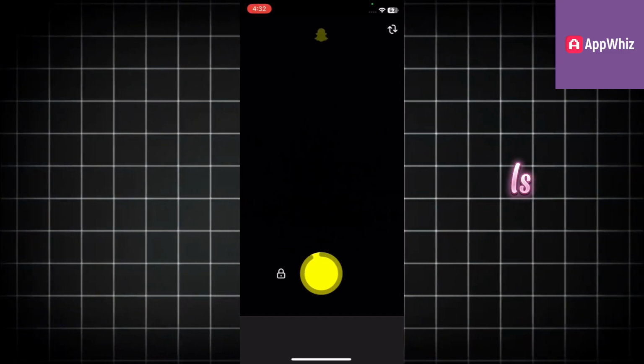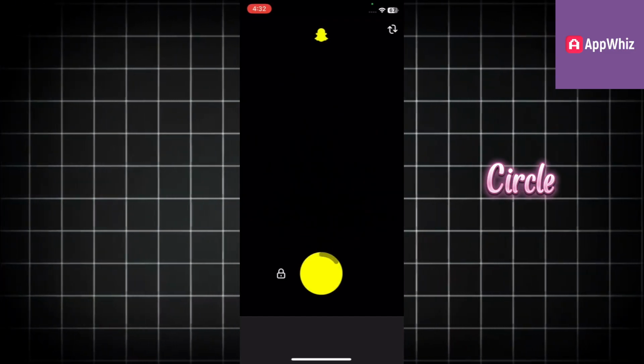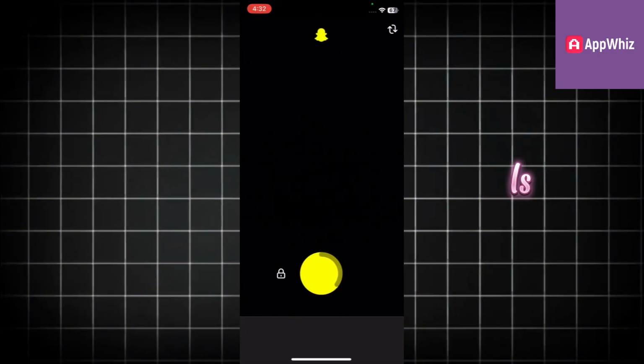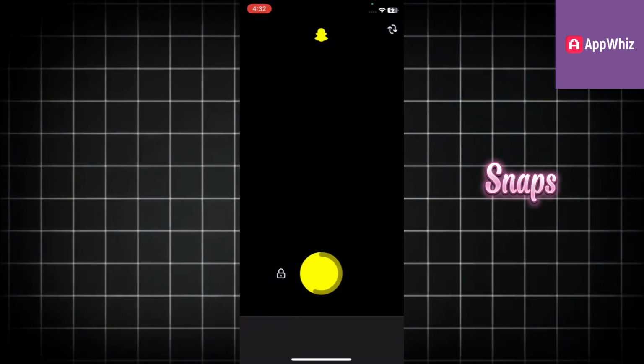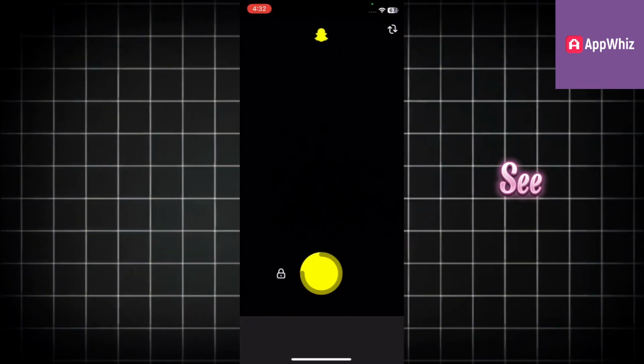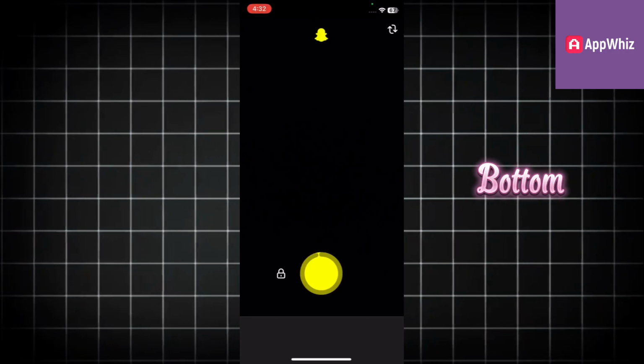Once the first snap is recorded, you'll notice a glowing circle appear. This means multi-snap mode is active. You can record up to 6 snaps in a row. After recording, you'll see all your snaps combined up at the bottom of the screen.